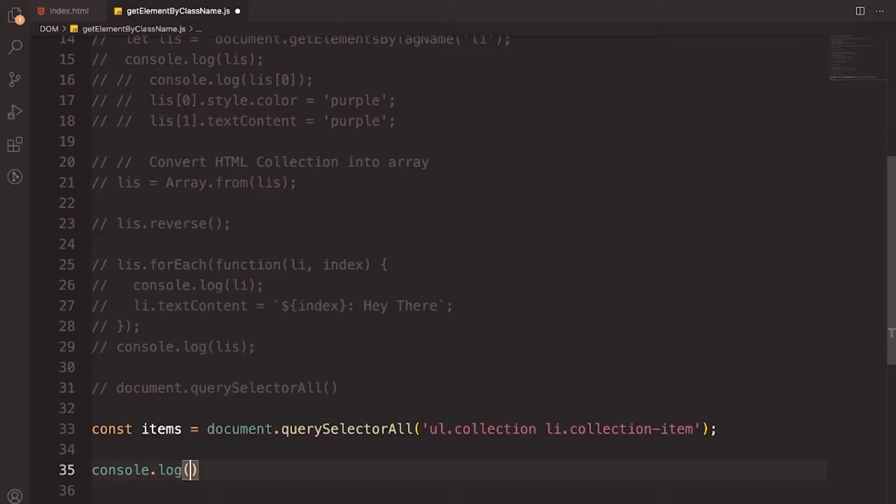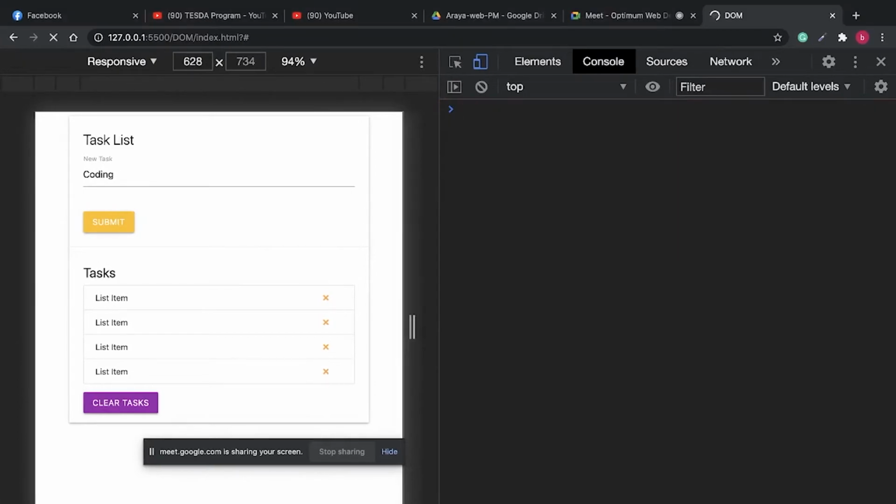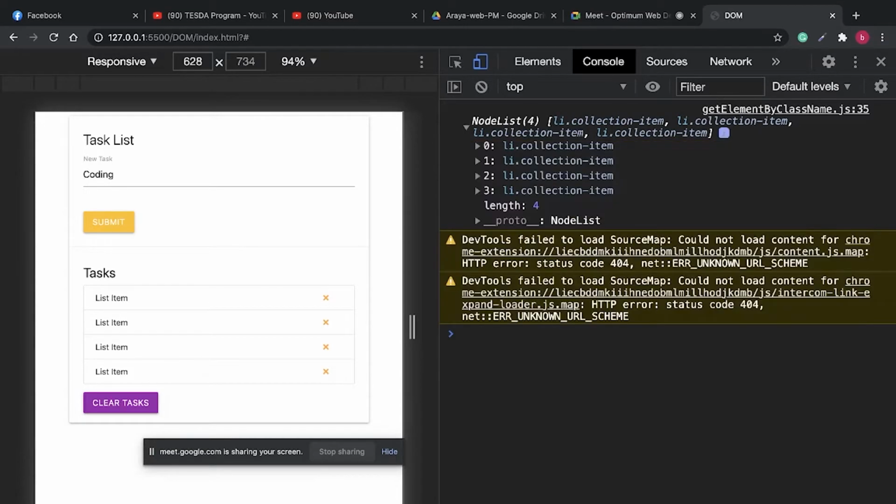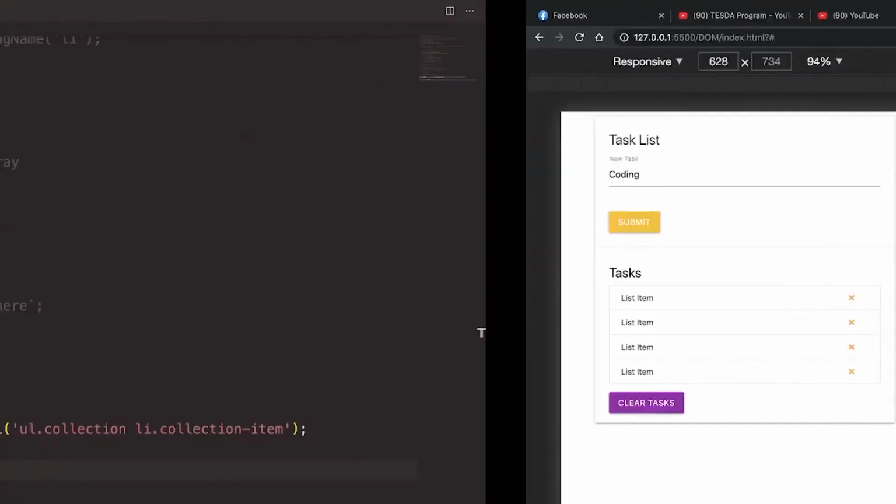Console.log, paste natin, save natin. Alright, so hindi na siya HTML collection. Ang tawag naman sa kanya is node list. Alright, so node list siya. I think kapag node list, we can be able to use sa forEach. Alright, so pwede siyang i-loop through.